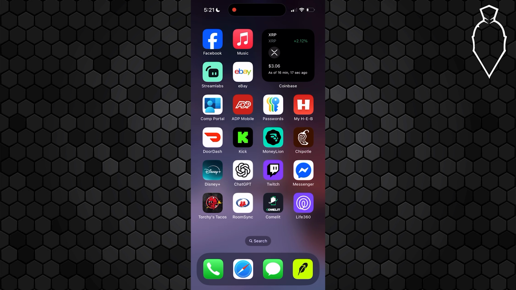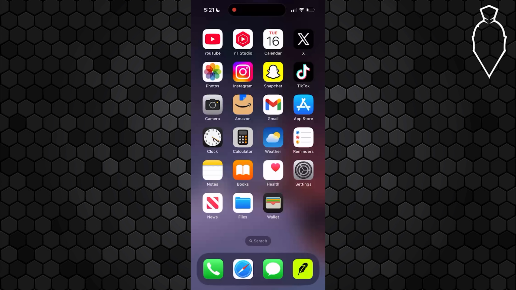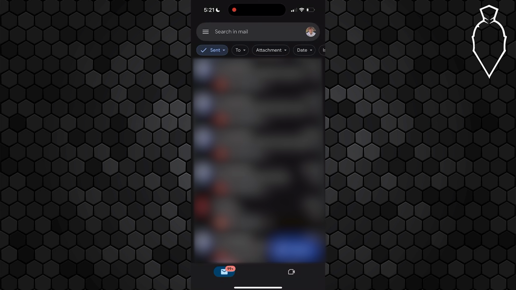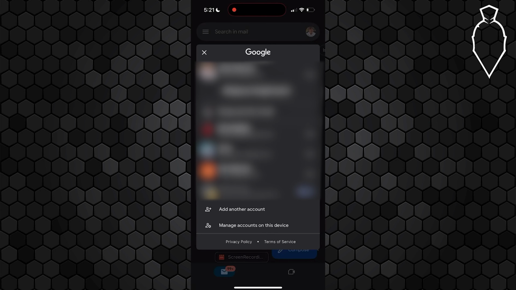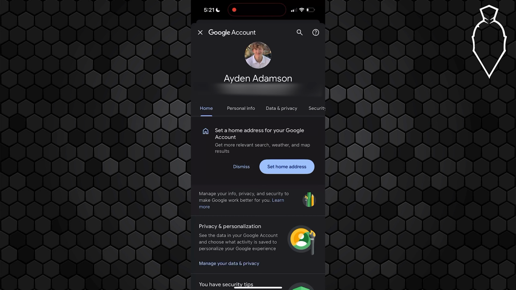But first things first, if you do want to do this, open up the Gmail app on your phone and tap on your profile up in the top right. Now you can also do this on a PC. The settings do work pretty much the exact same. But what you're going to want to do is select this manage your Google account section. It's going to take you to a page that looks something like this.